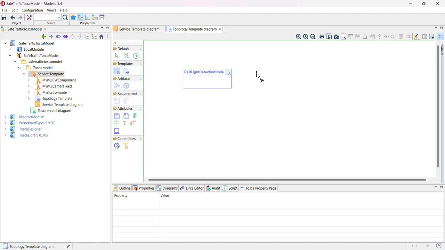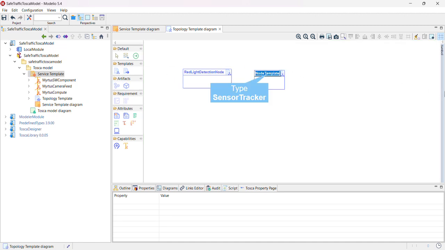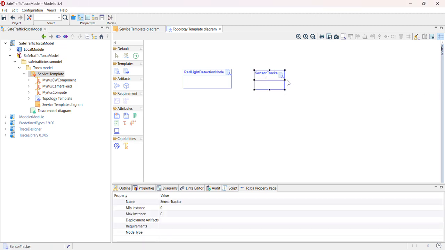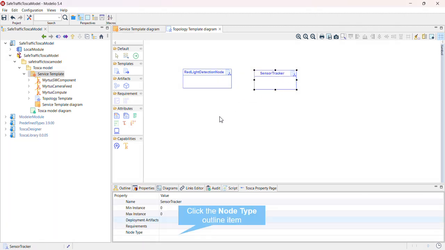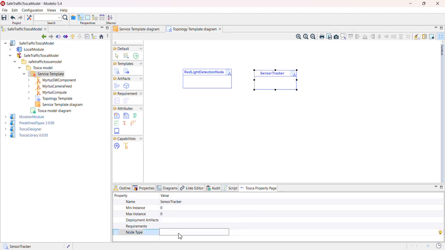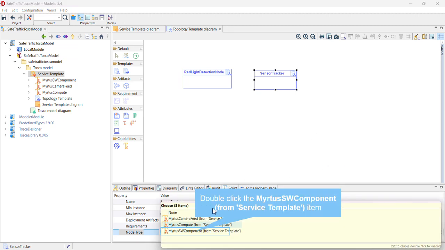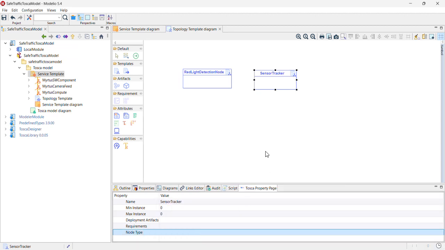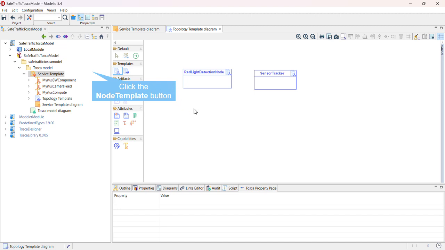Let's create a second node type called sensor tracker, which is also going to be a software component. At any time, to have autocomplete, you just type control space and you will have the options. In our case, MYRTUS software component.